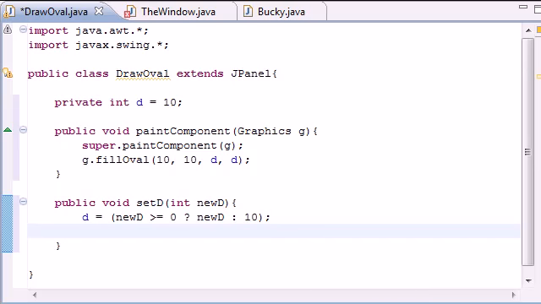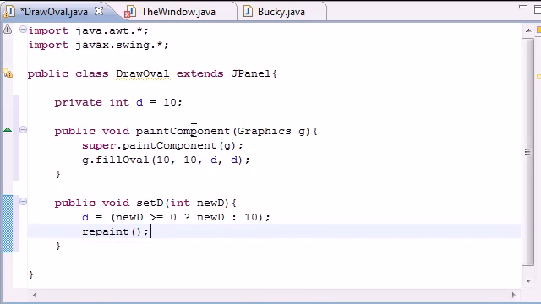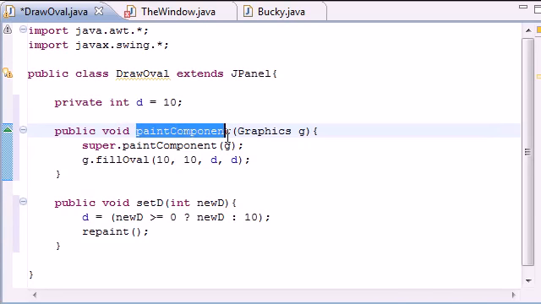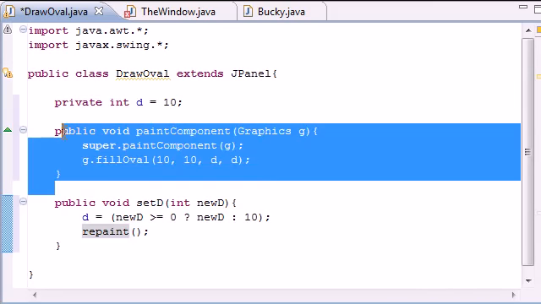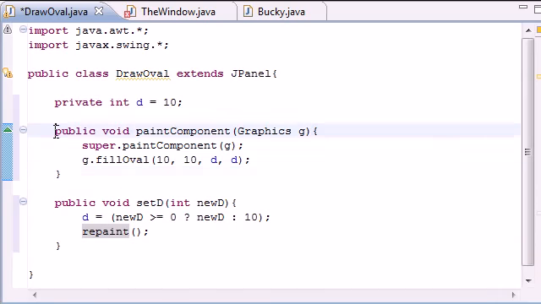So once you're done validating your diameter, what do you need to do? Well, you need to call this paint method again, because if you have a new diameter, you have to paint the new circle on screen. So in order to do this, just go ahead and call repaint. And what repaint does is, this is a built-in method as well, it automatically calls the paintComponent method from the same class. So you don't have to call paintComponent over and over again. Just once you've painted once, just call repaint, and it's going to paint whatever we define this method to be up here.